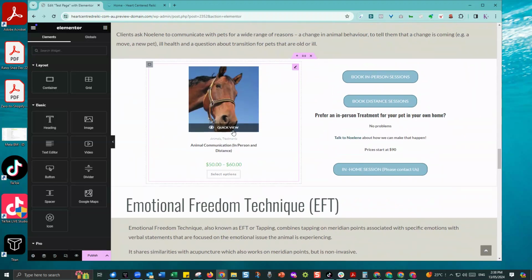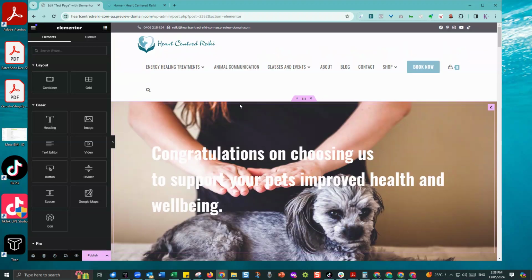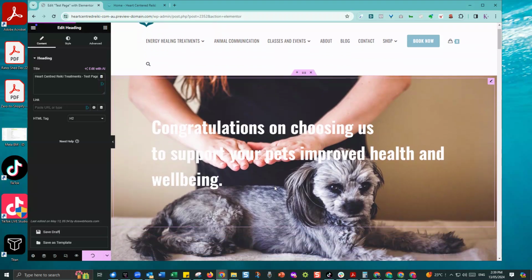So I'll leave this up. I'm just going to change the heading at the top so you know what it is. So if you're really going to start to have a go at all of this, do it on this test page just to get a good feel for it.